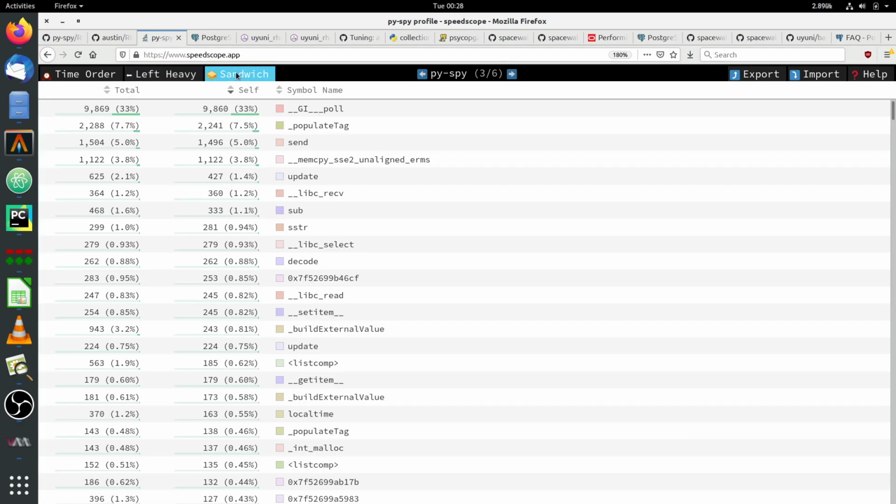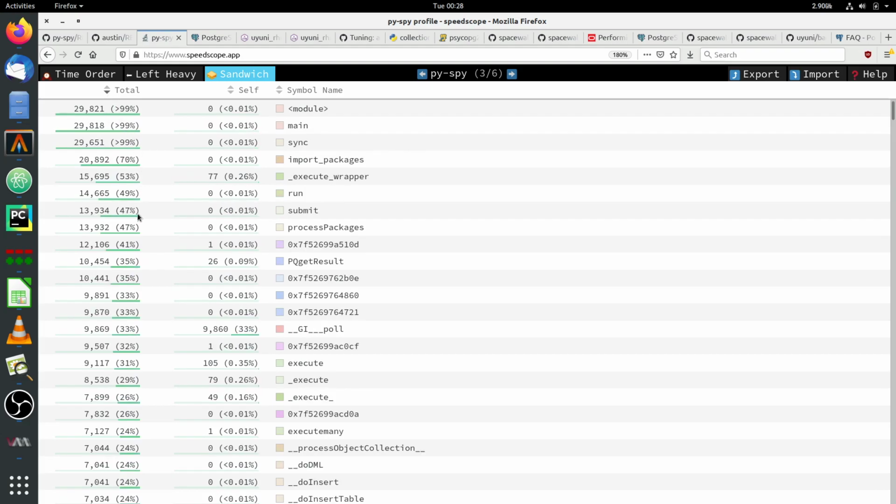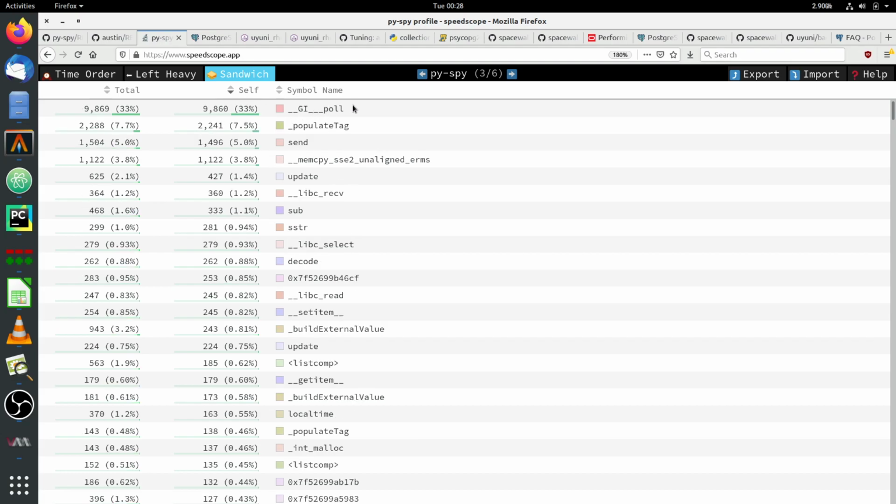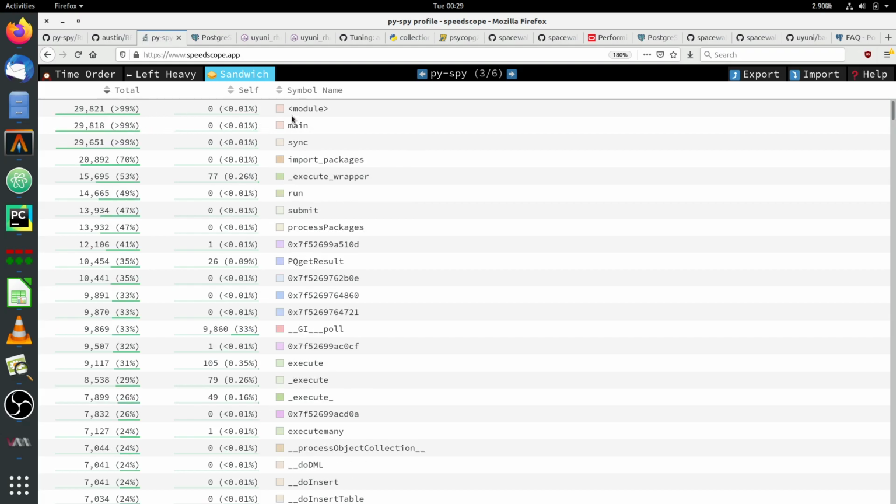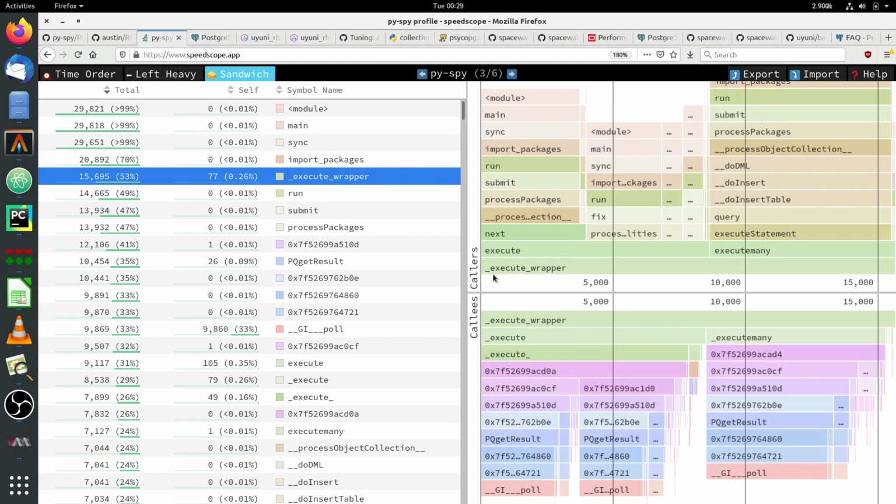There is one final thing that I want to show you about Speedscope, and that is the sandwich view. The sandwich view is just a plain list, which allows you to see what were the functions that consume the most time or the most self-time. Self-time is the time spent in the function itself without considering the time spent in other functions which were called by that function. Well, the total is the total time. And if you click on one of them, for example, execute wrapper, you get all the callers and all the callees of this particular function, which is also sometimes useful.